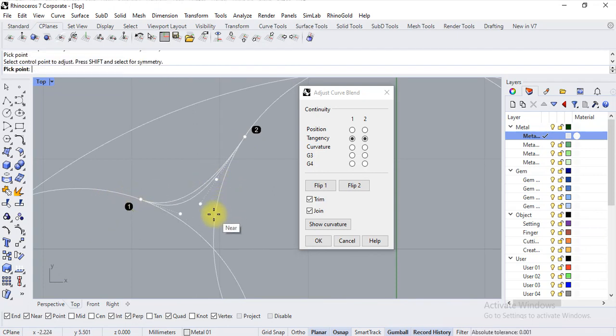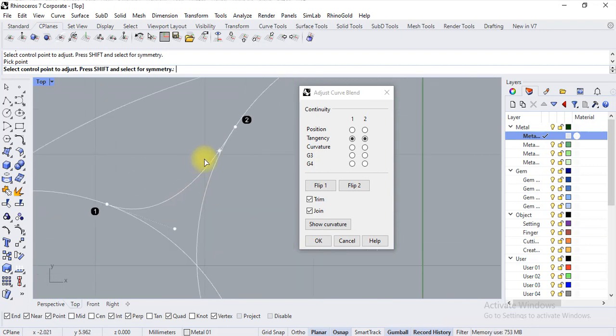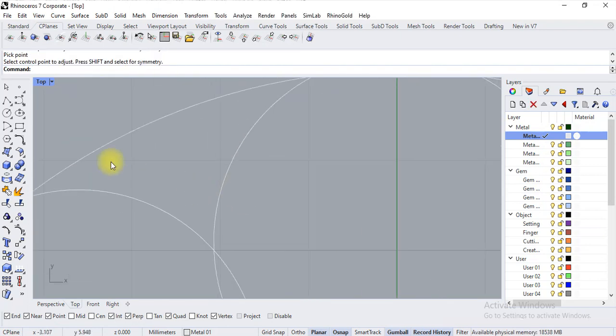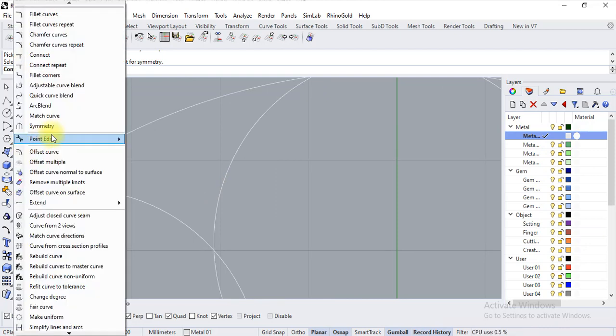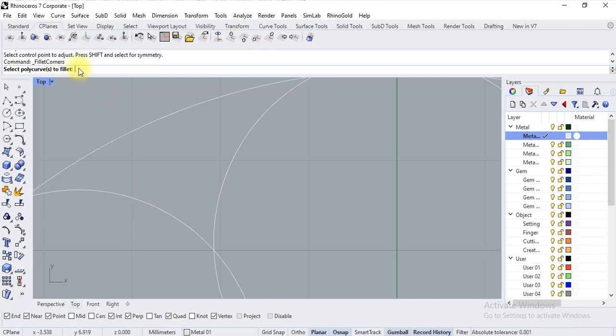We can also adjust the position. These are the controllers, the control handles. We can adjust the control handles. It's not creating symmetry, so this is also not proper. So right now try fillet. Fillet is also fine. First curve and second curve, and then done.